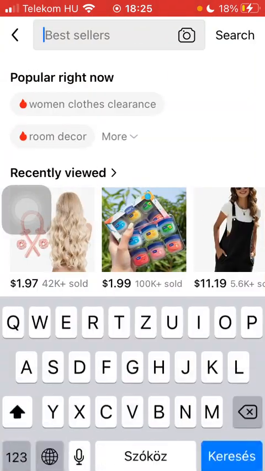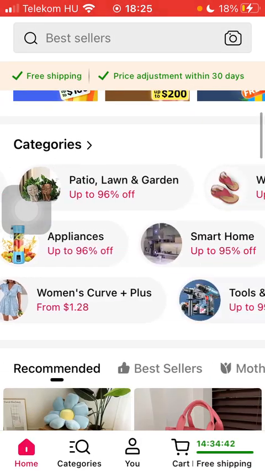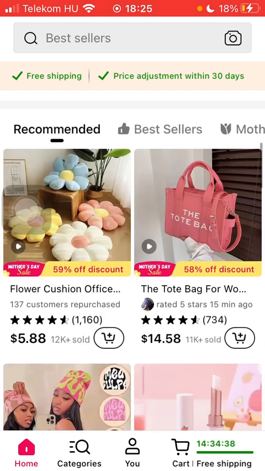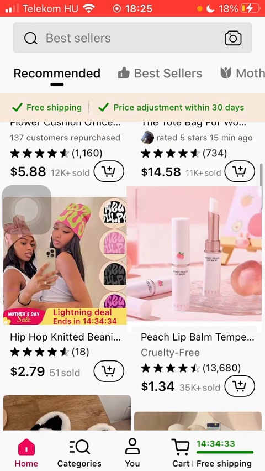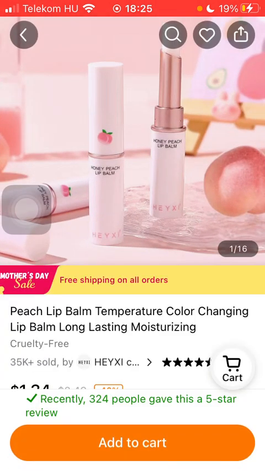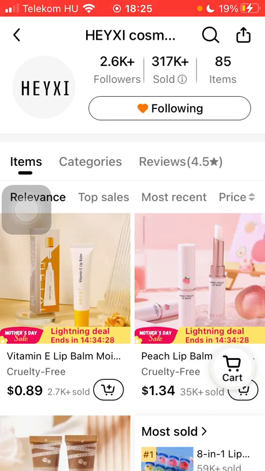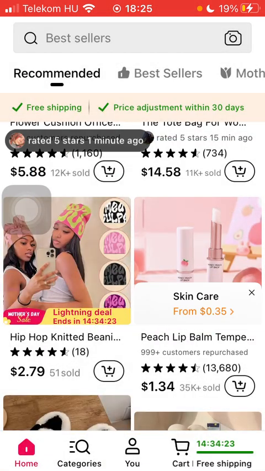As you go back, you will be able to check out the categories that you can browse within. Here you have recommendations. You have the chance to follow the stores by clicking on a product. Tap on the name of the store here by clicking on the follow button. You can follow the store.